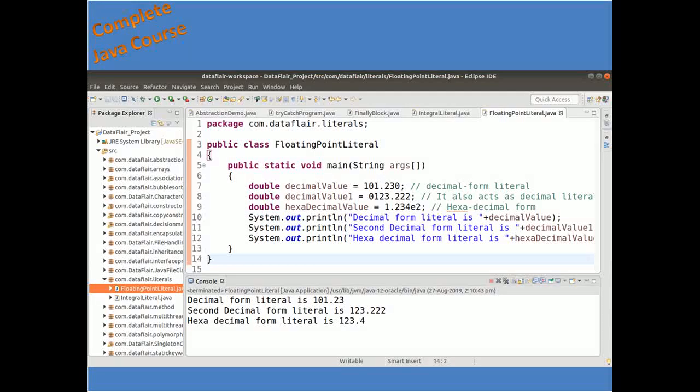Like decimal value is 101.230, double value we have defined 1. This is a decimal form literal. It also acts as a decimal literal, and this is the form of double hexadecimal form. If you print this value, then you will get this output.